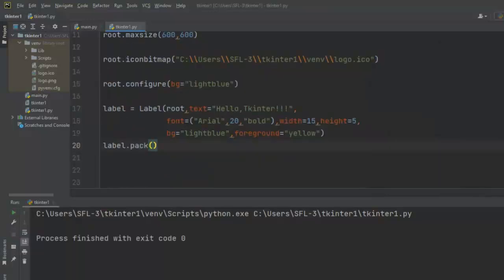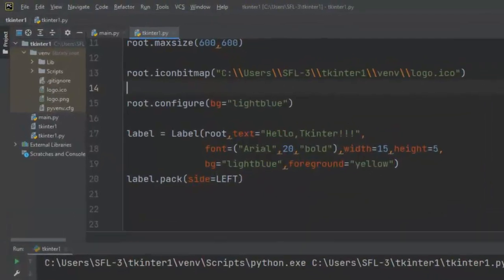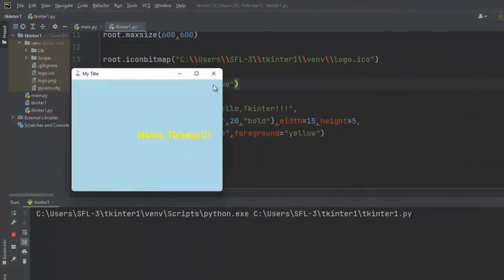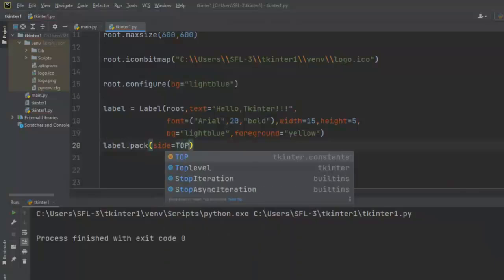Also inside pack, we can use one parameter, side. Let me set it to left. I want to put the label on the left side. Let me run this code. As you can see over here. Let me put it to the right side. Let me run this code. As you can see over here. Let me set it to top. Let me run this code.